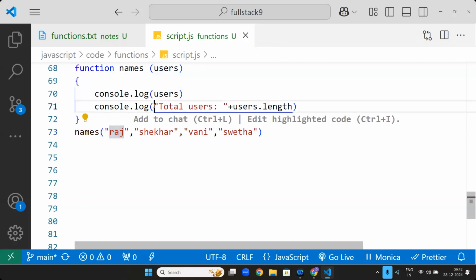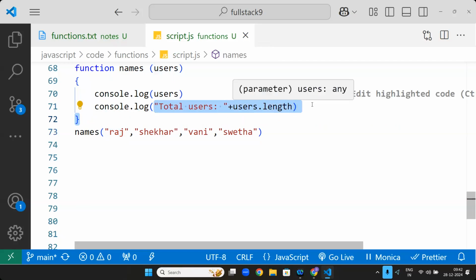If I print it here, total users, users dot length. What is the length of Raj? 3. RAJ. Because it is a string, it is not an array. It is not an array.